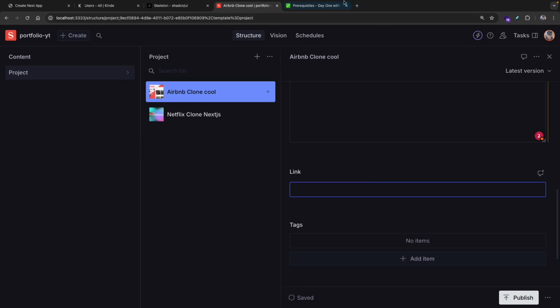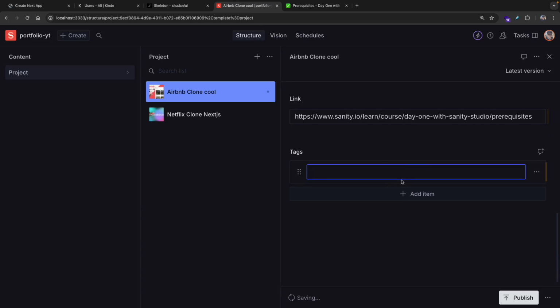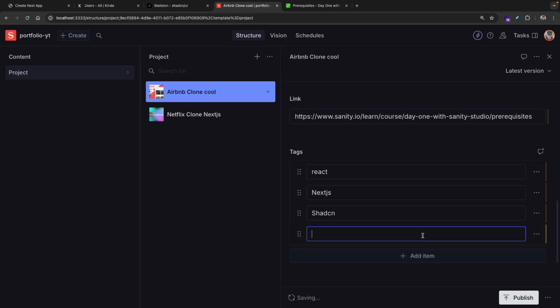Let's also again paste some links. So I will copy just this link. Let me paste that. Let's create a few tags. Again, I don't know, React. Let's just say Next.js. Let's say shadcn, and maybe, I don't know, Vercel. Let me click on publish, and now we have two projects.